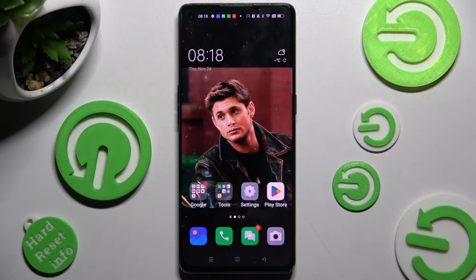Hi! In front of me is OPPO FIND X2 NEO, and today I would like to show you how you can use pop-up view on this device.